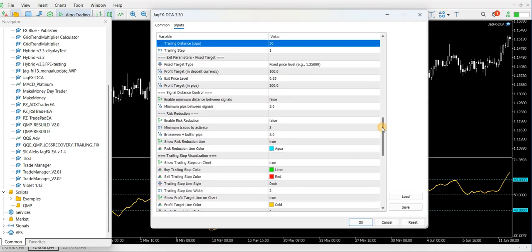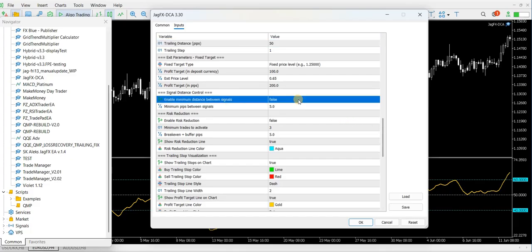So we keep on moving down, and we get into more risk reduction. So again, we're concentrating on risk reduction. Enable minimum distance between signals. It's either true or false. And then if you select true here, you have to nominate a minimum pips between signals. Now, all this means is, because we're using the QMP filter, the red and blue dots on the price chart to give us trade signals, sometimes you get a signal that's on pretty much the same level as the previous signal. You may wish to reduce the number of trades.